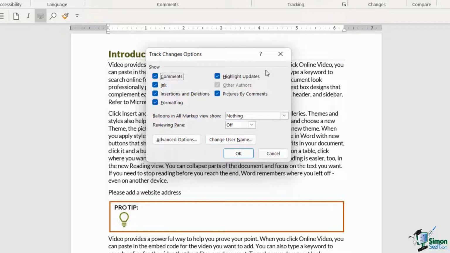Now, I will say in general, I tend to leave these all selected so that I can see any changes that are being made. We can then specify our balloons again. So when we're looking at all markup view, do we want to show anything in balloons?